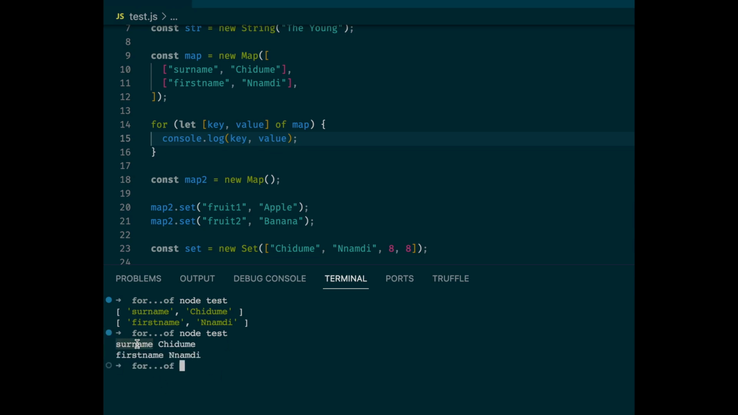Yeah, so the first element here is the surname in the first iteration. The second element, the value in the first iteration, is the string Chidume. So likewise, the second iteration is first name and the name. So this is how to loop through a map using the for of statement. So in each iteration of the for of against a map, it returns an array. And the array, as we know, contains the key and the value respectively. So we have seen how to loop through a map that was constructed.